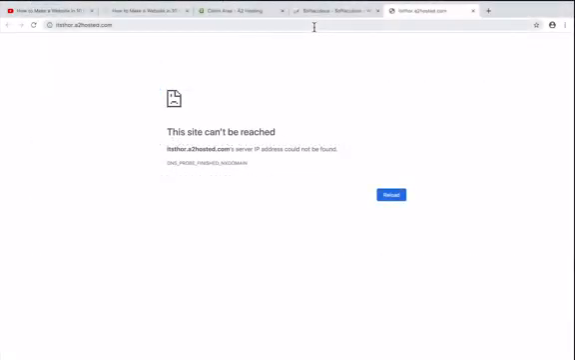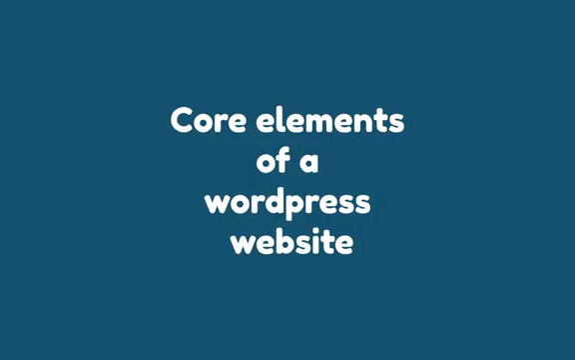Okay, so it looks like something went wrong. You will most likely get this as well. The reason behind it is that the internet is so massive and DNS propagation throughout the web can take time. So we're gonna give it a couple hours and we should be good to go. I'm gonna take this time to help you understand the core elements of a WordPress website.